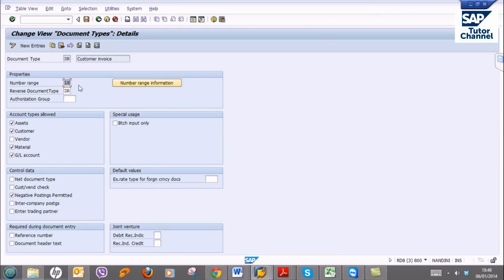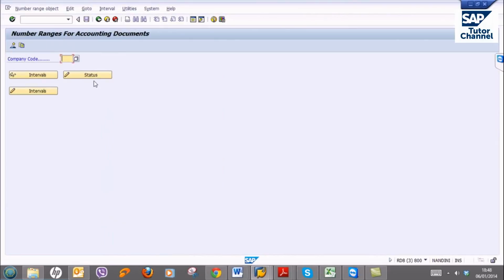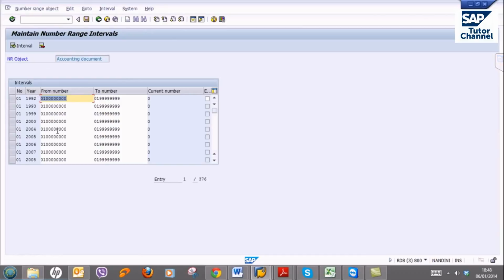And the number range 18. Now what does 18 mean? If you double click on number range information and give the company code F001, I believe the number ranges for accounting documents will be copied. You don't need to worry about the number range. Click on intervals and you notice the number ranges have been copied as well.